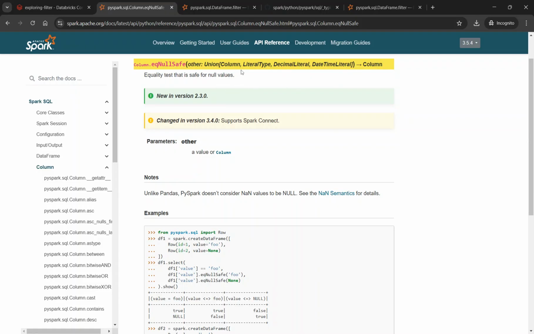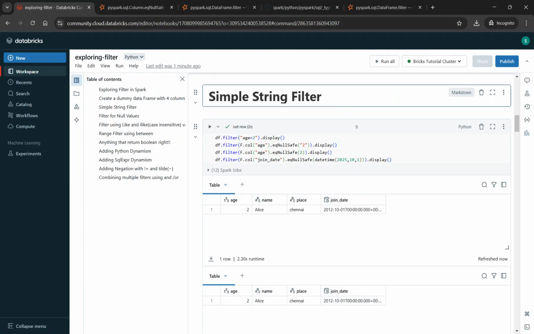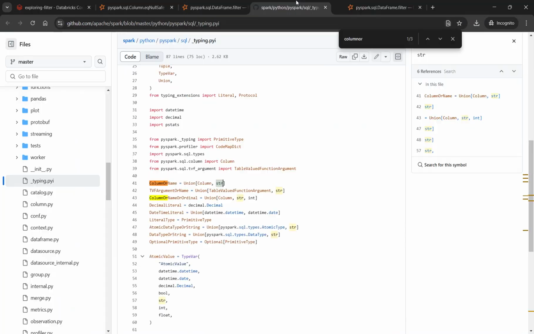And what are the arguments it can take? It can take a column or a literal type or a datetime literal, right? So let's see what a datetime literal is. If you go and see this one, we should have the datetime literal.